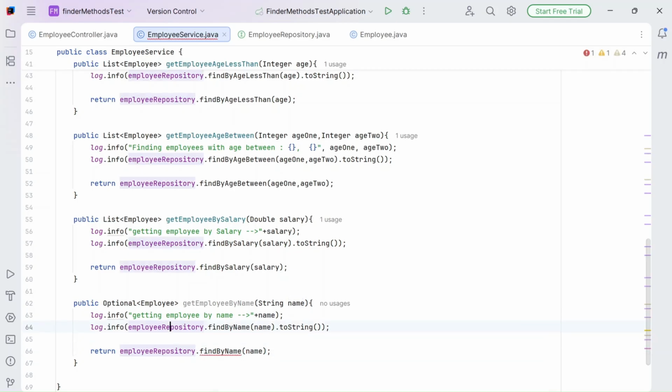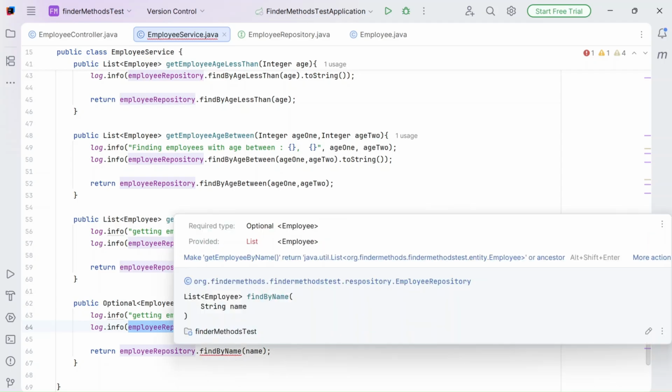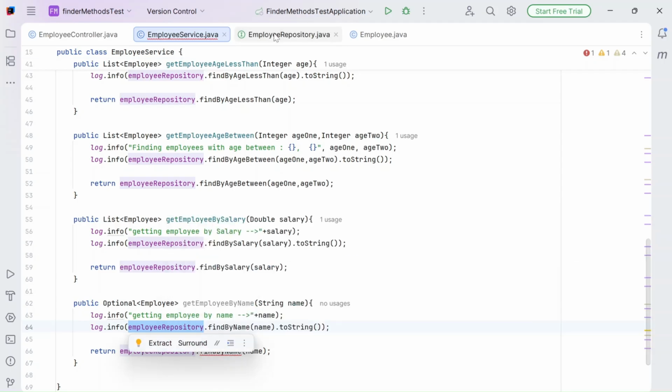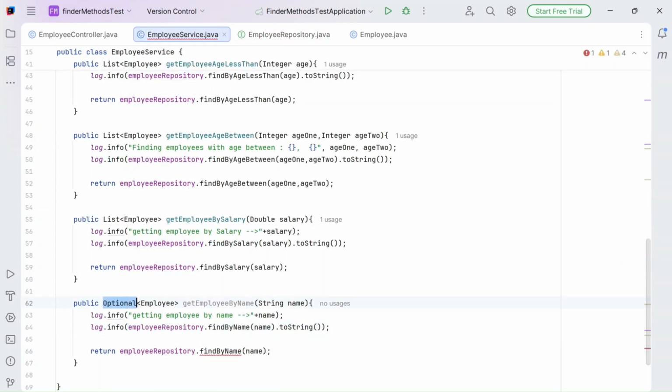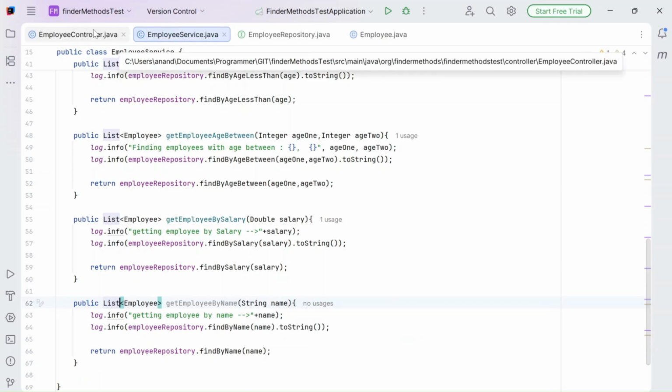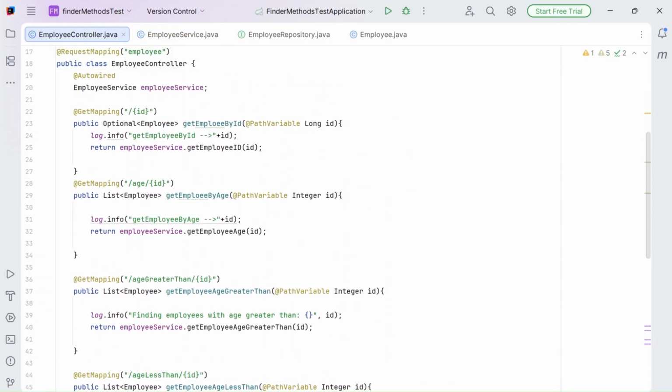So this is to display in the logs. This is to pull. Okay, is it a list? Okay, it's a list here. Say list, we are good. Come here, same thing here.